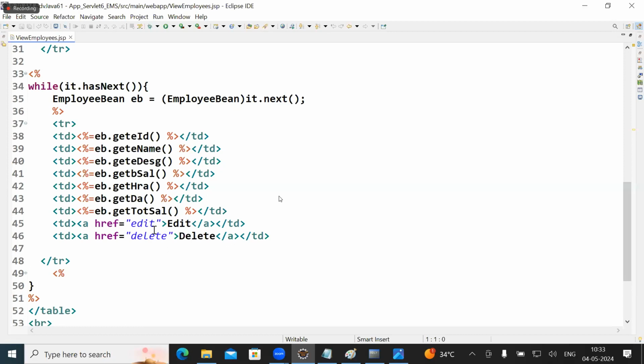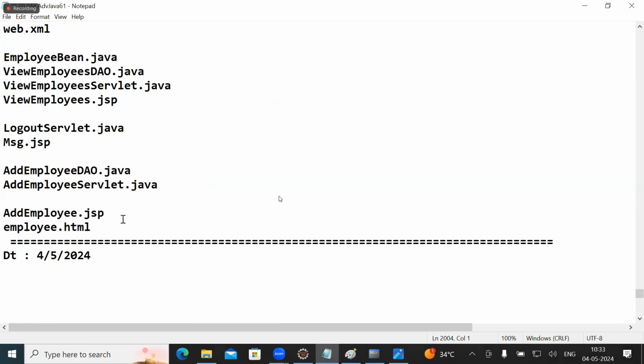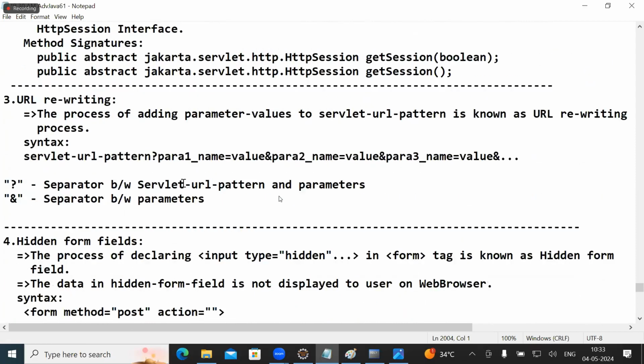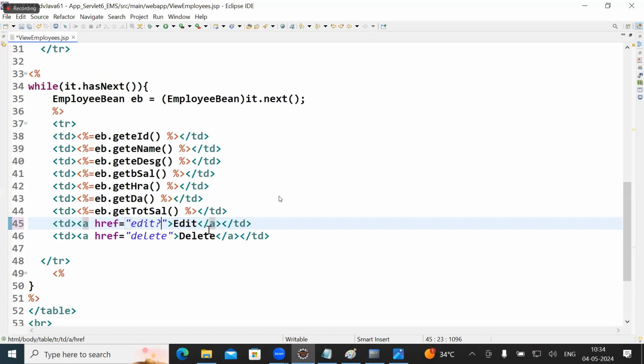For that servlet URL pattern, I am using a question mark. Question mark means separator, no? In the URL rewrite process, the process of adding parameter values to a servlet URL pattern is known as the URL rewriting process. Syntax: the servlet URL pattern, one question mark, followed by one parameter and its value. So now I am adding one parameter value: EID equal to.